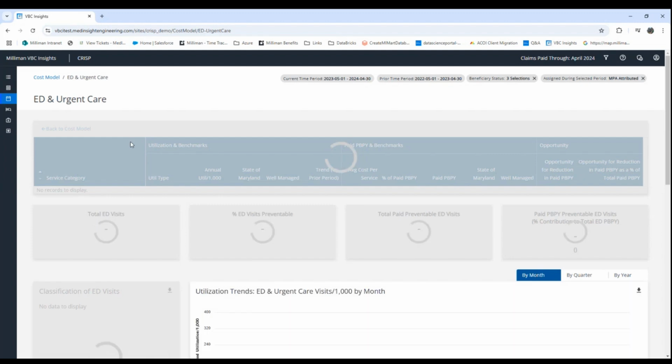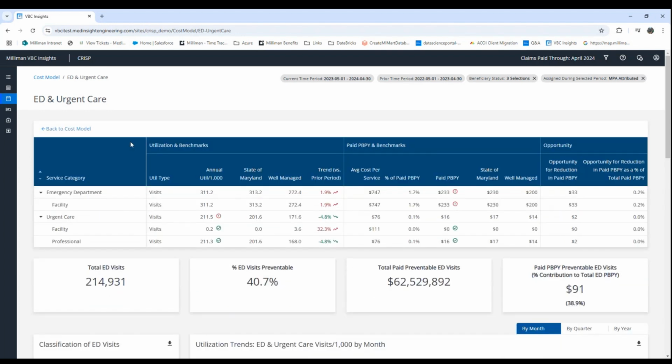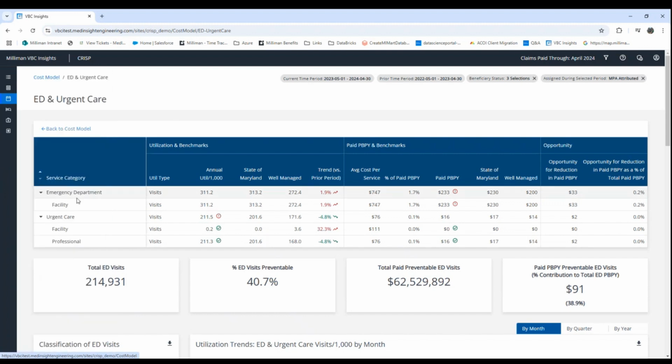As this loads up, as a reminder, this first tile at the top is going to be our overall utilization compared to benchmarks. This is going to come right out of the cost model as well. So if we were back in our cost model dashboard and we were at the emergency department, it's going to be the same measures here. You could click and follow through to this reportlet as well. But we're going to break up our emergency department and then our urgent care to look at our overall performance.